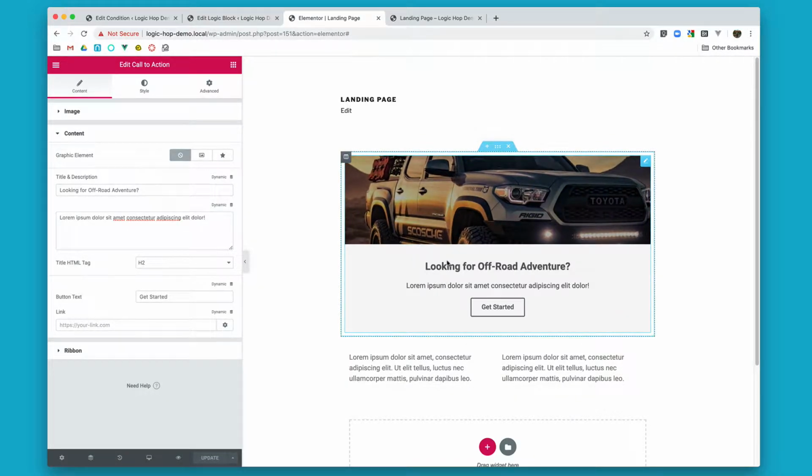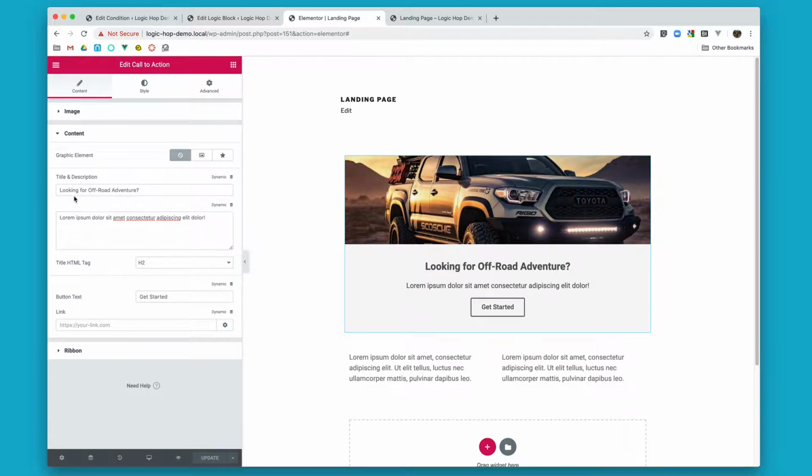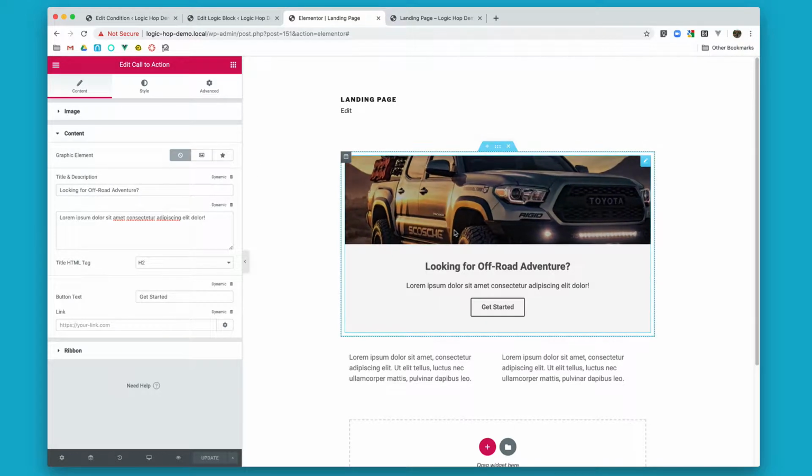And it's important to note that even though we're using Elementor, this will work with Beaver Builder, it will work in Gutenberg, any other page builder, and also in the classic editor as well. So what we have here is our title, and it's looking for off-road adventure. Now what we want to do is grab a logic block and put that into place.